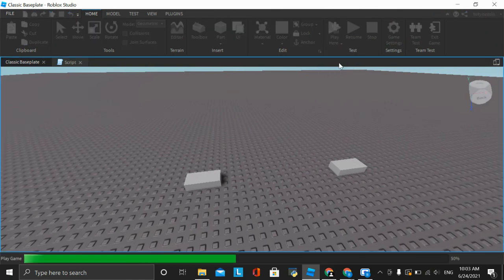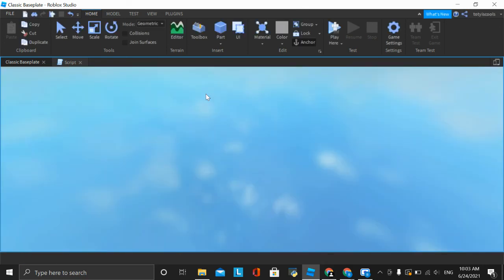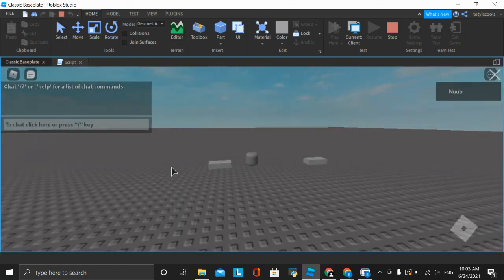If you want to do more than one light, then just change the script a little bit by changing light to another name, because if you keep it all the same name, it'll get a little bit laggy. So make sure to change the name in the Explorer if you want to put more than one light.